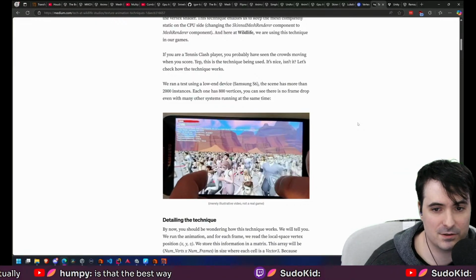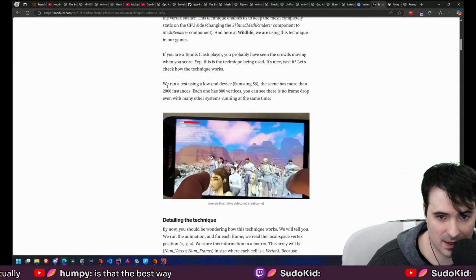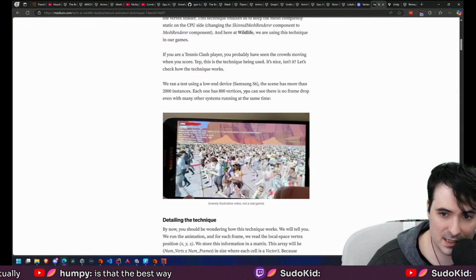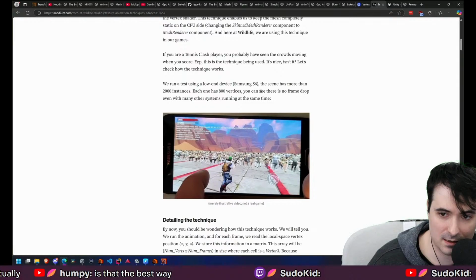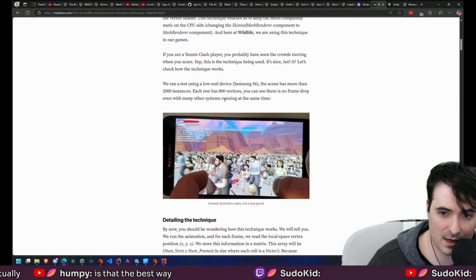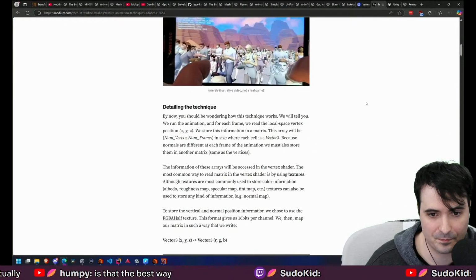We ran a test using a low-end device. The scene has more than 2,000 instances. Each has 800 vertices. You can see there's no frame drop even with many other systems running at the same time.